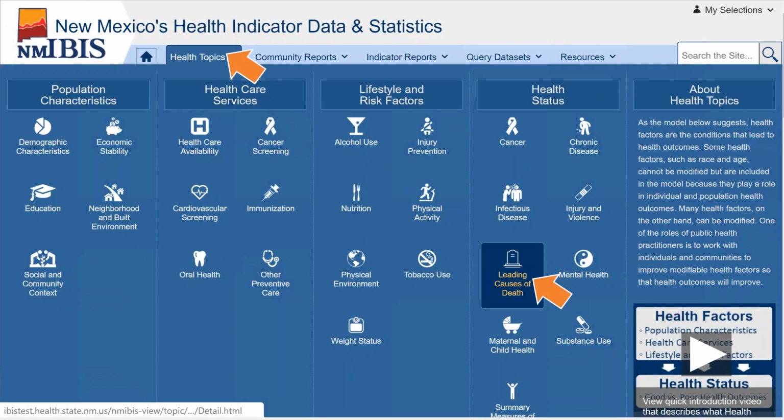Now, users that are already familiar with NM-IBIS can still use those top tabs to navigate the site. So here's the health topics top tab and mega menu, and you can see that leading causes of death topic page is on the mega menu there.